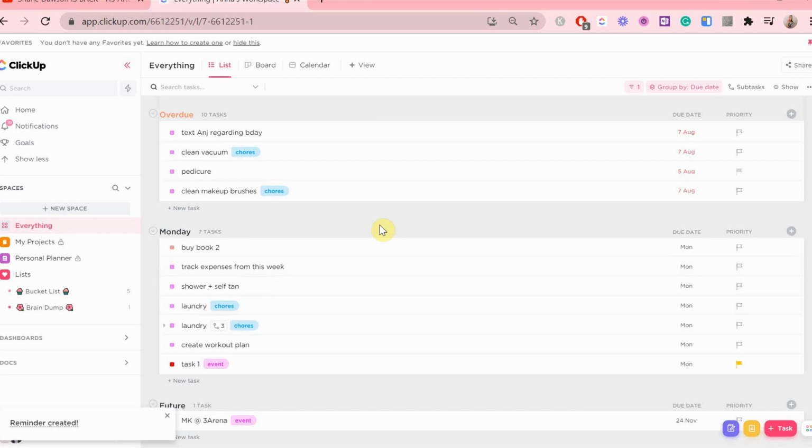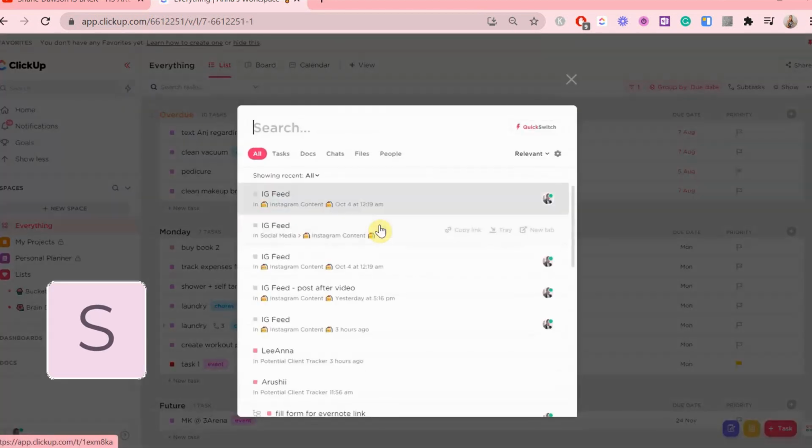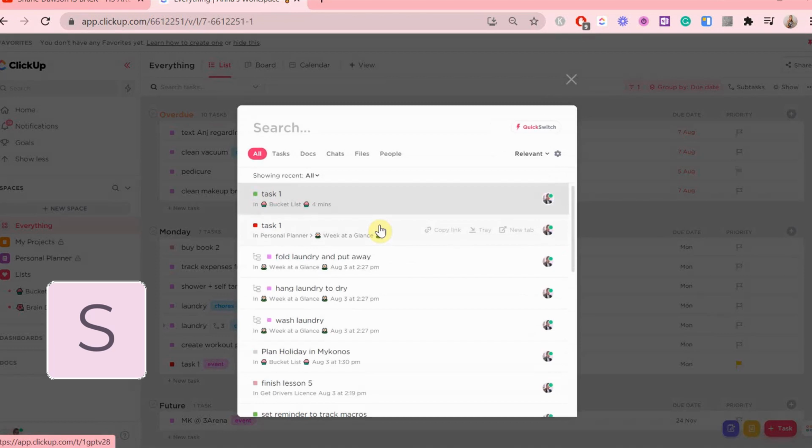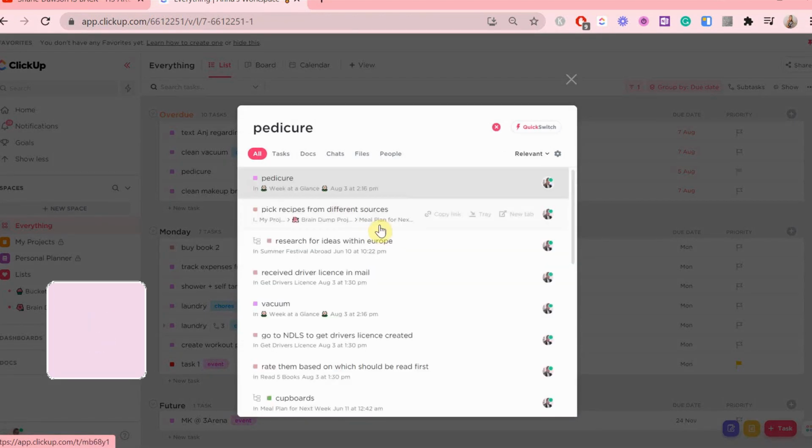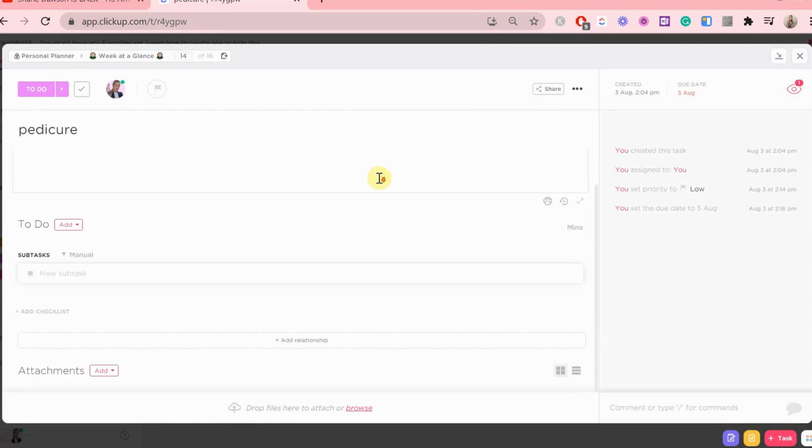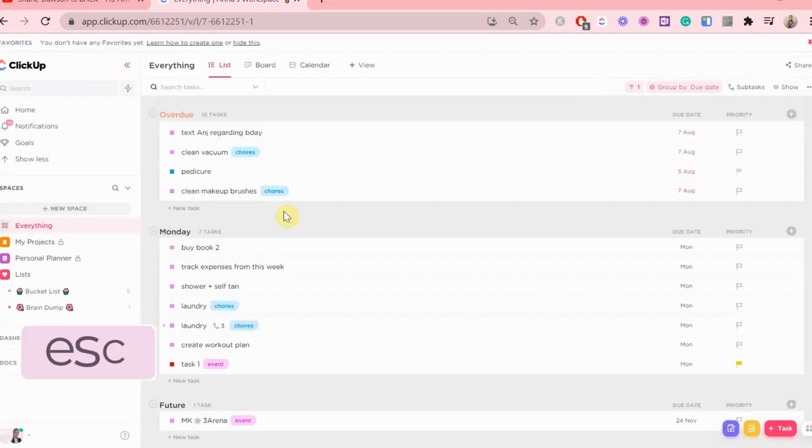And now I'm going to show you some more that are basically navigation hotkeys. So pressing Q to hide the taskbar or show it back up. Then also if you want to quickly search for a task, press S, and you can quickly search for something like, there we go, and then enter. Now I'm on the task, and I can do whatever I want here. And you can use the escape to close any window or task in ClickUp.